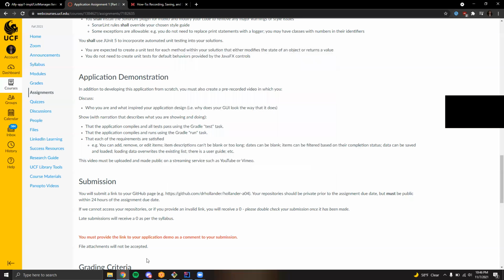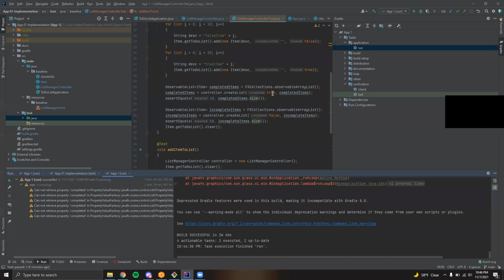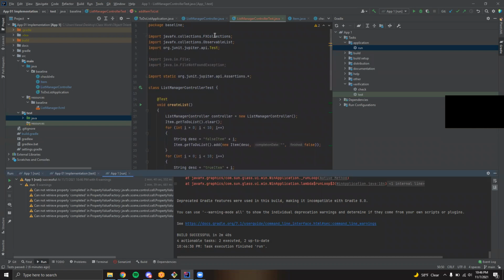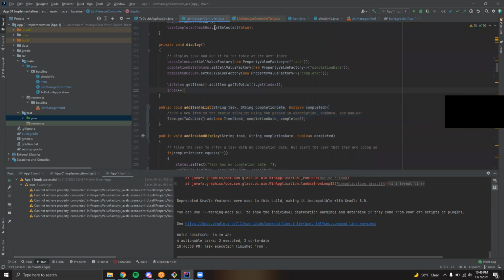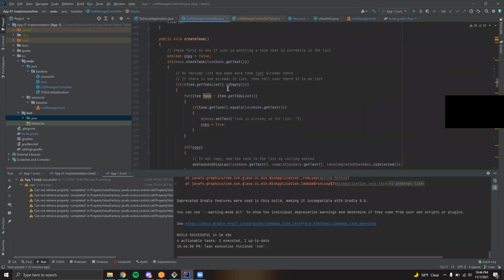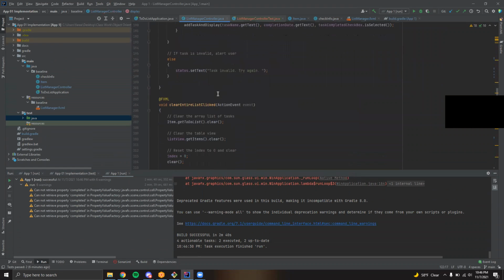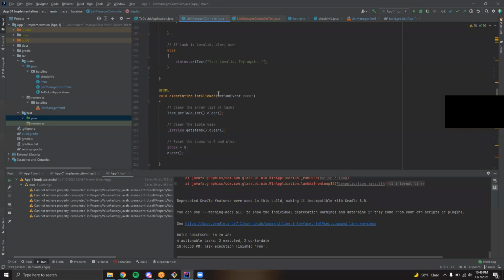Everything else works fine. So I'll try and figure out, if I have time remaining, how to properly sort by whether or not it's complete or not and see how we could fix that. But currently this is my project. Thank you.